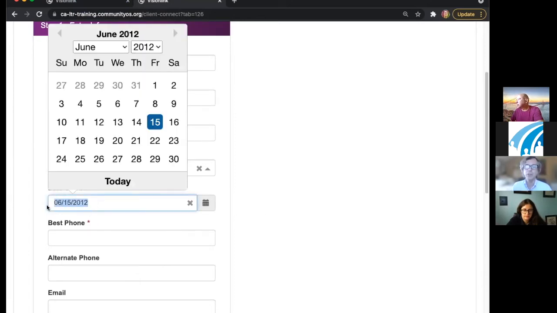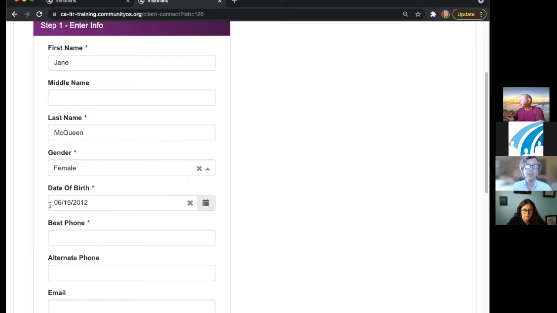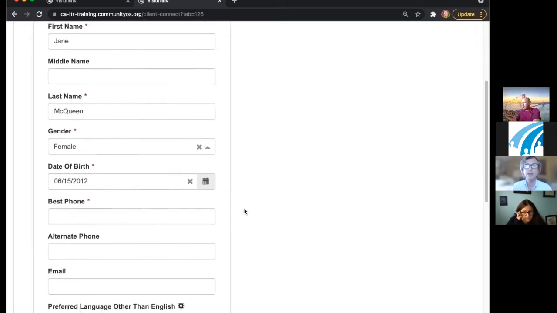You can also manually type and then hit enter, and that will also allow you to do that. It's really your choice, what your preference is.